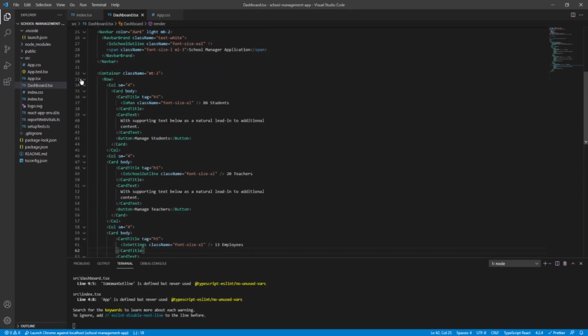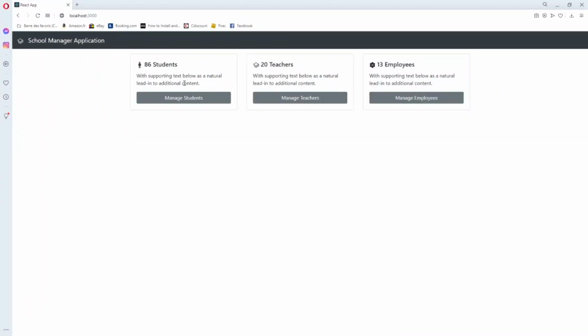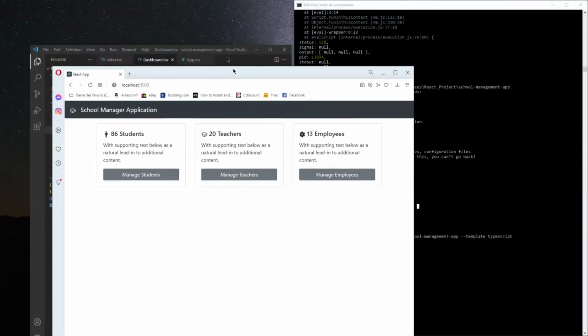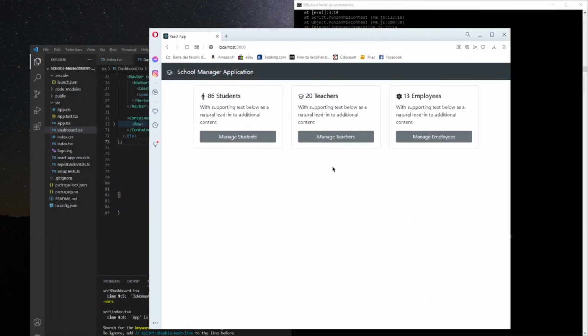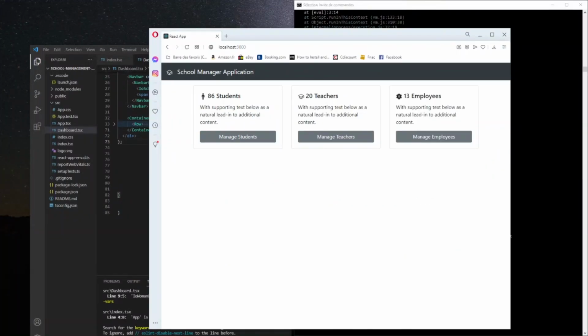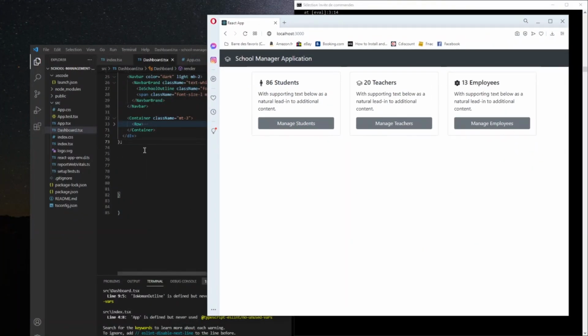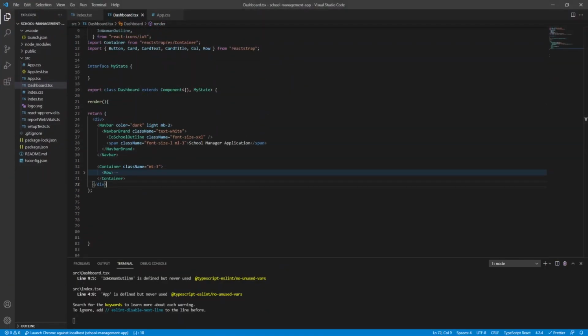So now we are done. Now I have my 3 cards just here, and the result is right. If I go back to my presentation, we have created those 3 parts. So now I will add this button. I will try to add the button just after my cards.